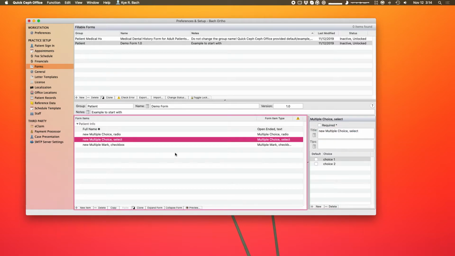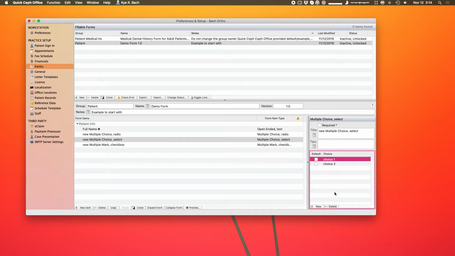So then this one is a drop down multiple choice select. So this would give you a drop down list. Maybe in this example, this could be gender. We'll do female, we do male, and then we'll just give an example of, say, other.